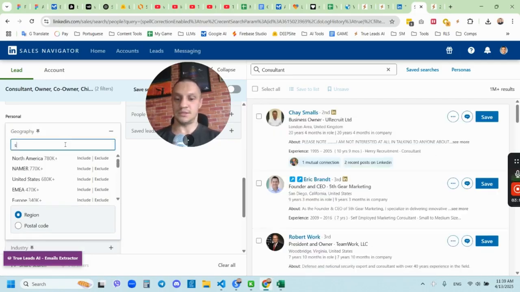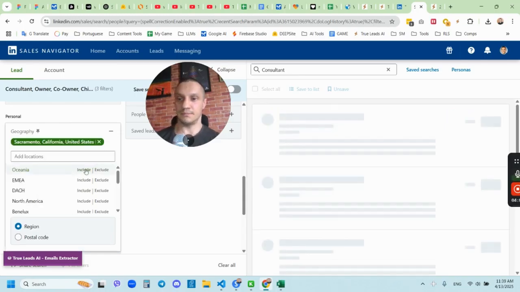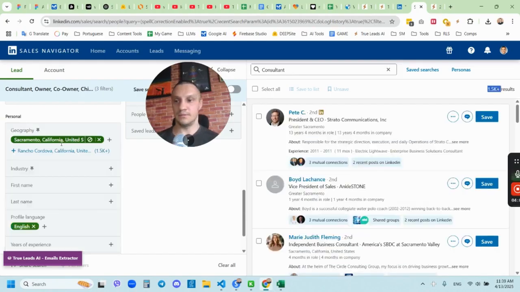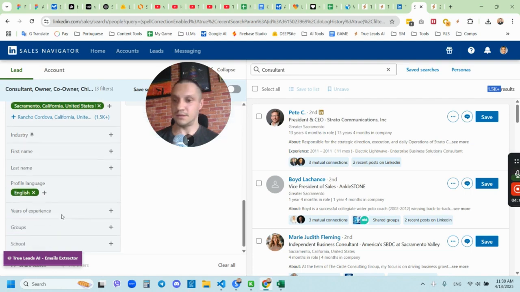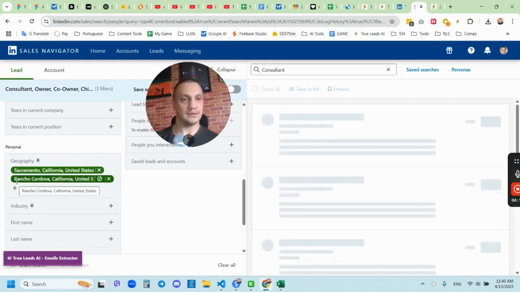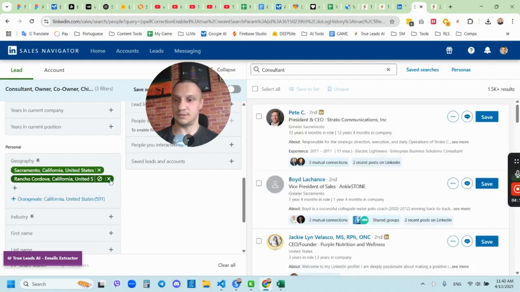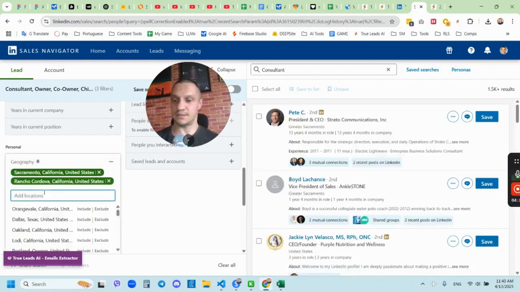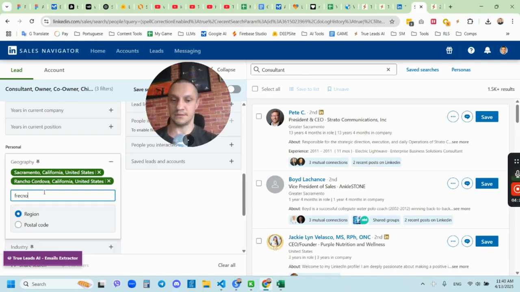Yeah, let's do just Sacramento, California, not county, might be too big. Cool, 1,500. We could throw something small in to make it 2,000, so we can scrape 2,500. Let's say Rancho Cordova. Let's see if it's going to change it or not. No, it's too small. So I'm going to add maybe Fresno. Is it Fresno like that? No.